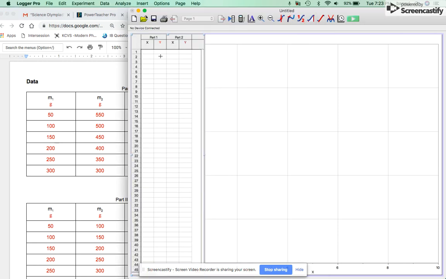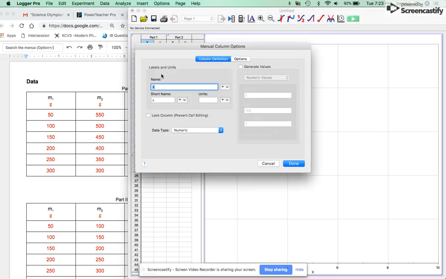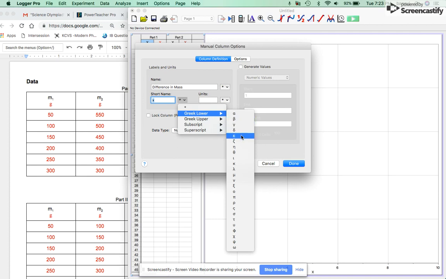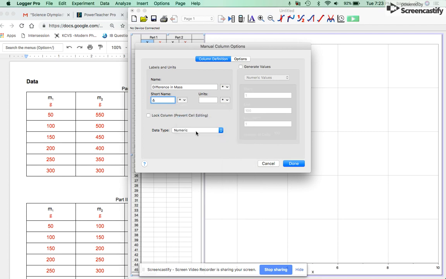And so I'm just going to double click on this x-axis right here, and I'm going to call this difference in mass. And I'm going to give it a short name of delta M. I think we have a Greek uppercase delta right here, and M. And the units for that are going to be grams for me. So I'm going to go ahead and put that in grams and say done.